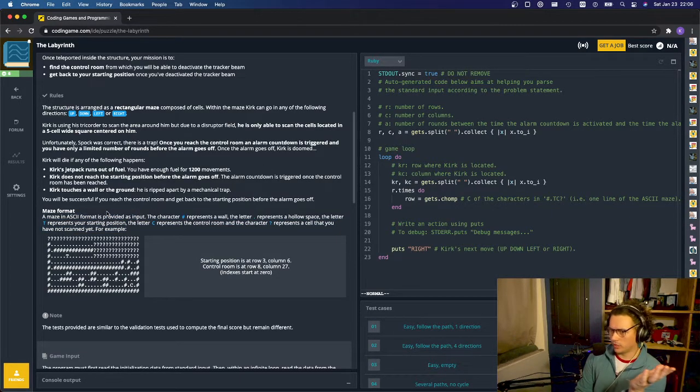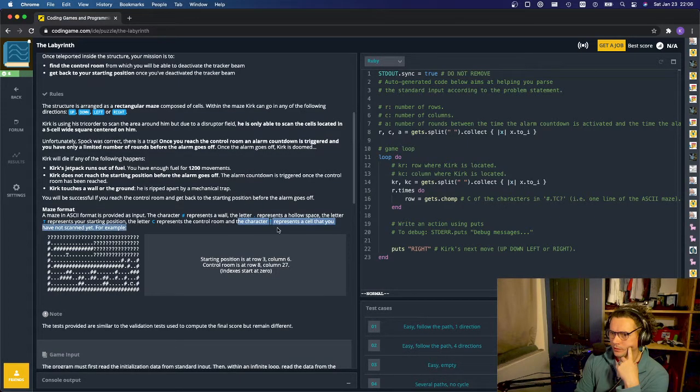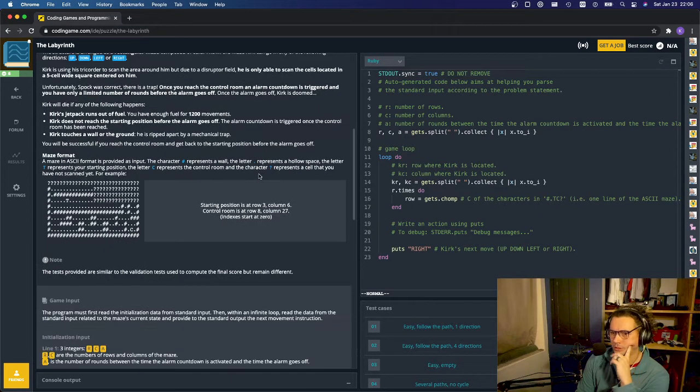It's an ASCII format, so it's fine. Text is easy to process. Looks like there are actual traps as well. Oh no, the letter T represents your starting position. Okay. C represents the control room. A question mark represents a cell that I have not yet scanned. Okay. Cool.